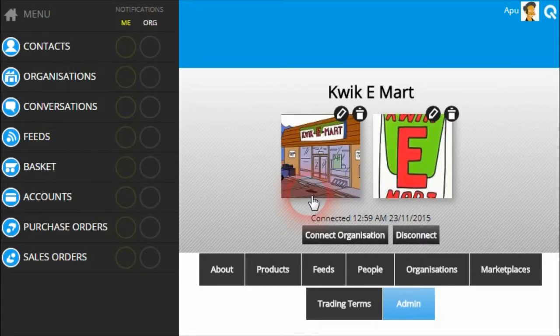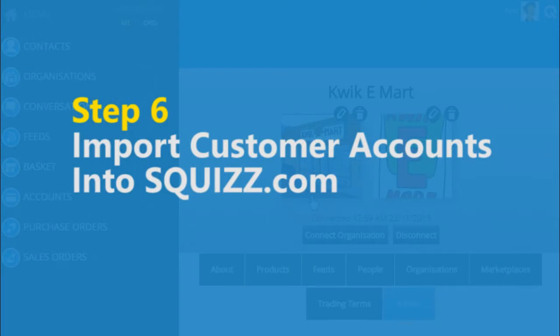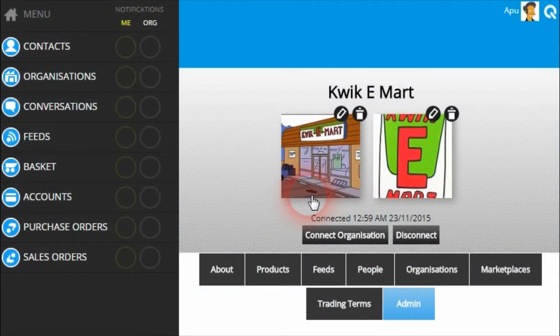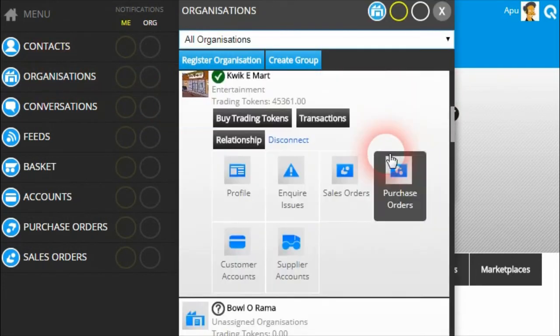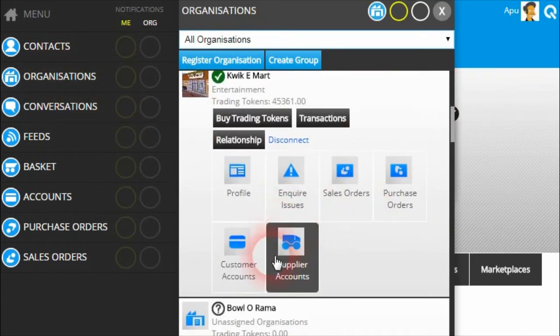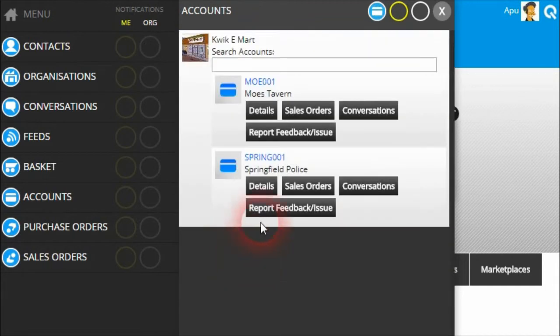Now for the next step, we need to also import customer accounts into the Squizz.com platform. And we need to have these selected customer accounts assigned to the chosen credit card payment types. So once again, we can use the connector software or compatible software that work with the Squizz.com's APIs to import the customer accounts. And then we can find these customer accounts. If we once again go back into the organizations menu, the admin can then see the list of all the customer accounts that have been imported. So for Quickie Mart here, there have been 2 customer accounts that have been imported. One is Moe's Tavern and the other one is Springfield Police.